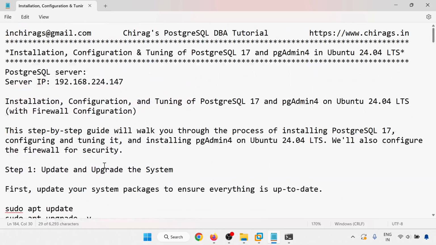In this video, we have learned installation, configuration, and tuning of PostgreSQL 17 and pgAdmin4 in Ubuntu 24.04 LTS.